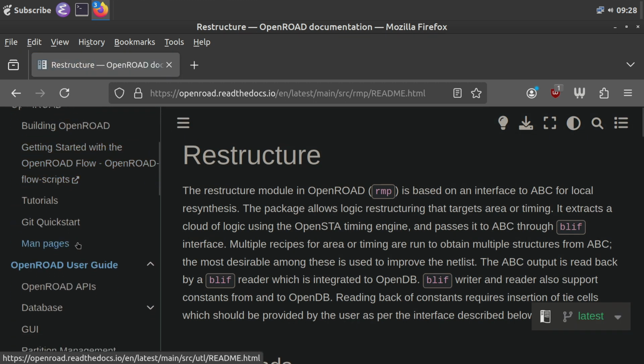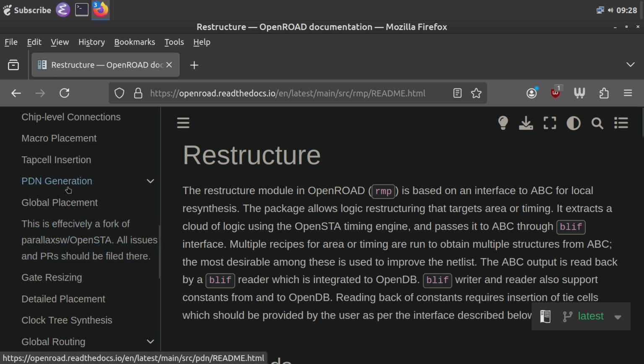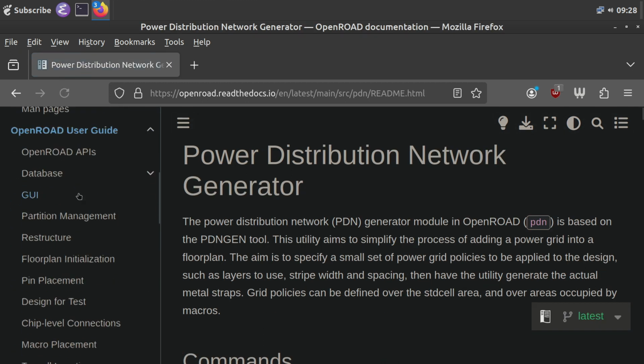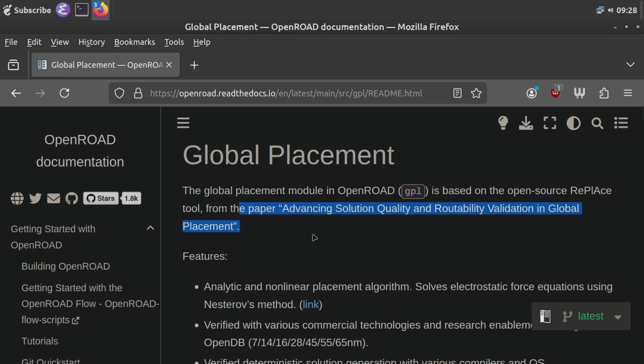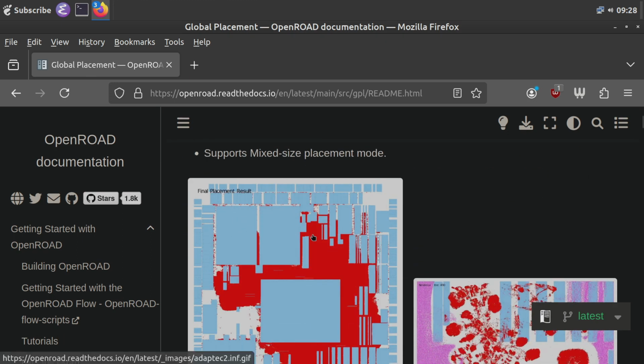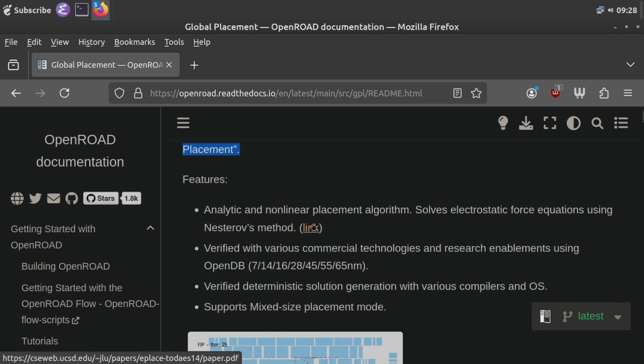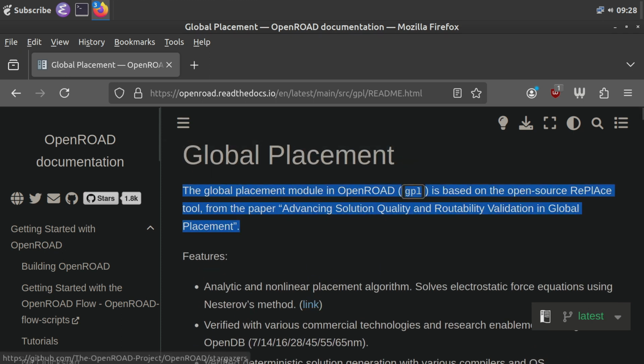Restructure, partition management, whatever PDN is. And every time I click on something, this scrolls back to the top, so I can't click on the next thing. So global placement, GPL, is based on the open source RePlAce tool from the paper, Advancing Solution Quality. All right, and I got to drop off just about here. So it seems like it's using other tools to do the actual hard work.